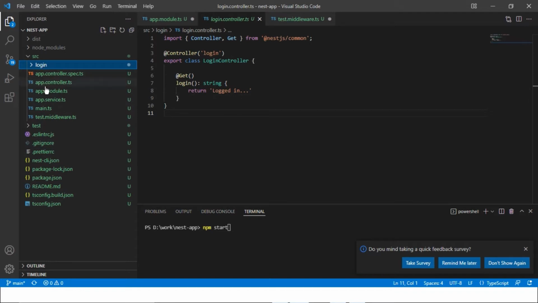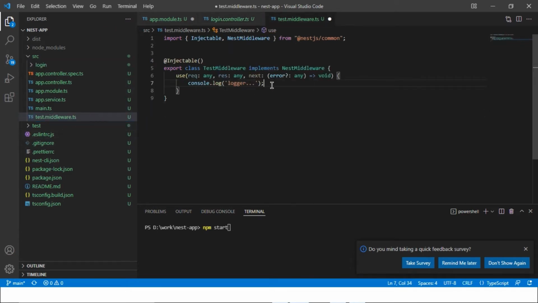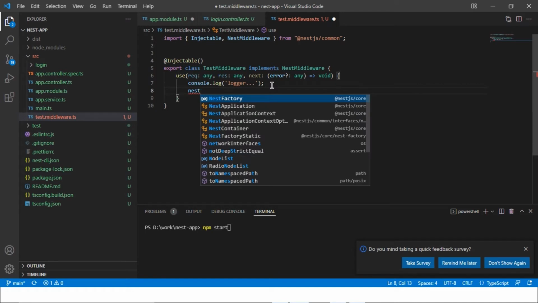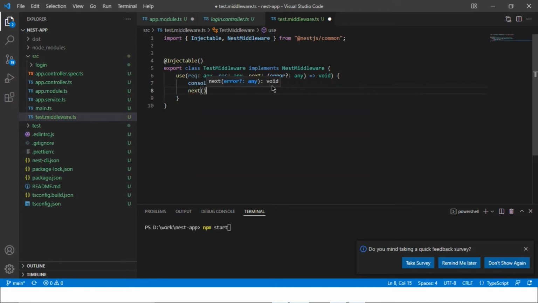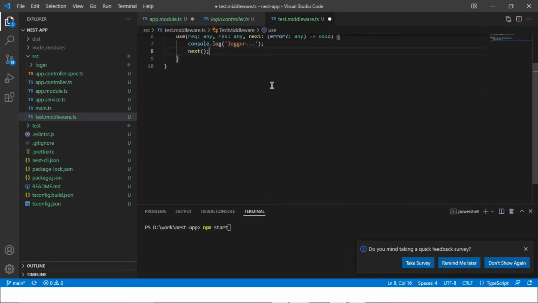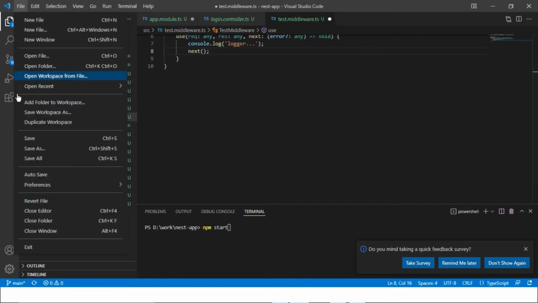So whenever I pass a request from Postman or browser, it will come first here and then it will get passed to the next controller. For that we need to use this method next. If you don't call this, then your request will hang and you will not get any response from the server. So that's why we need to call this next method, and then it will pass to the controller and the controller will return the response. So we'll save all these files and let's run this project.